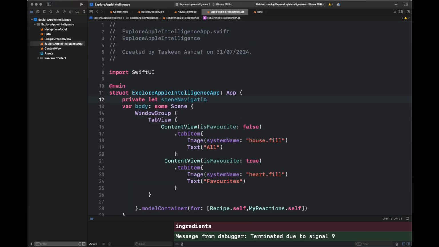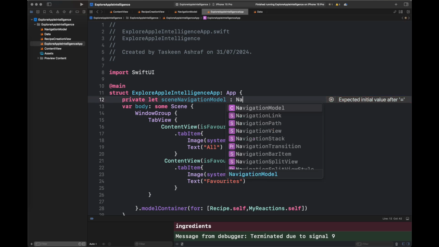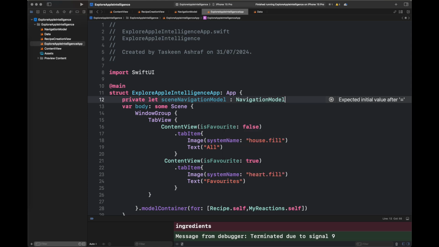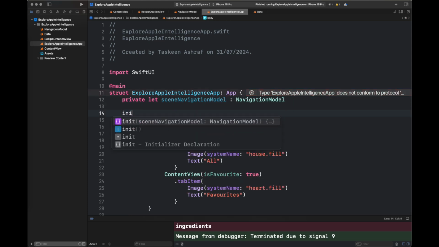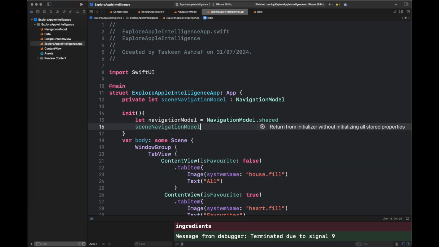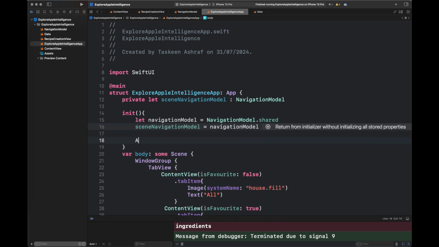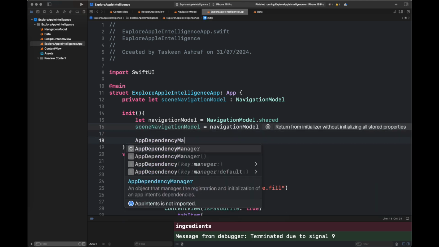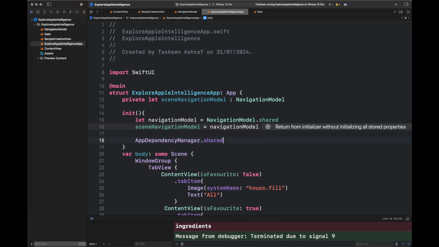So here I'm making some of the changes to my Explore Apple Intelligence app, which is my main entry point into this app. So I've created an instance of navigation model, and next I'm going to write the init method in which I am going to basically add the dependencies as well as pass the navigation model to my scene navigation model object. Also, I'm going to configure here the shortcuts once we have written the AppIntents code.